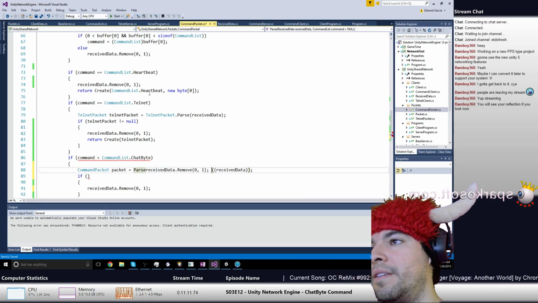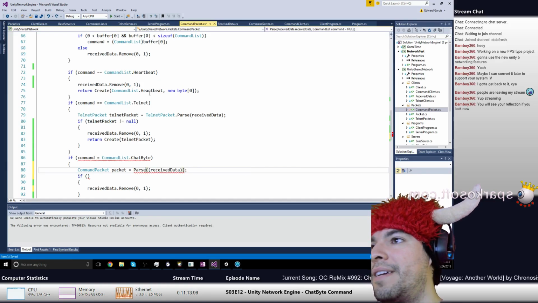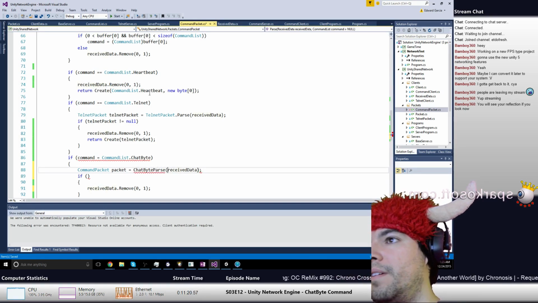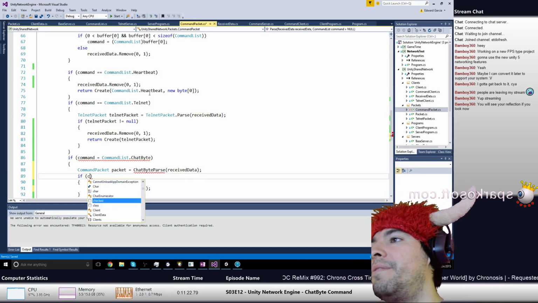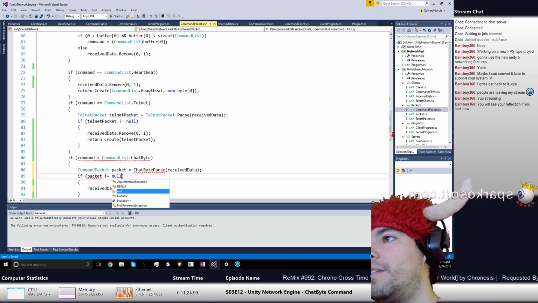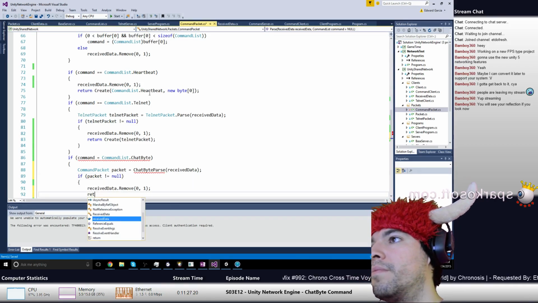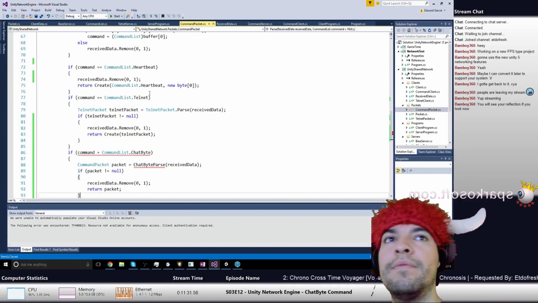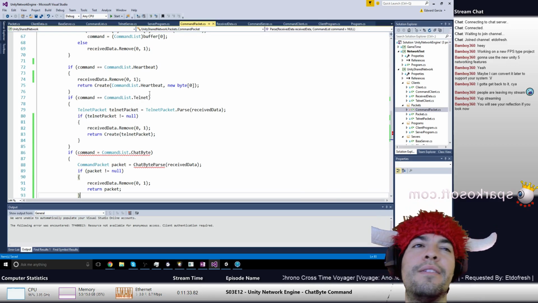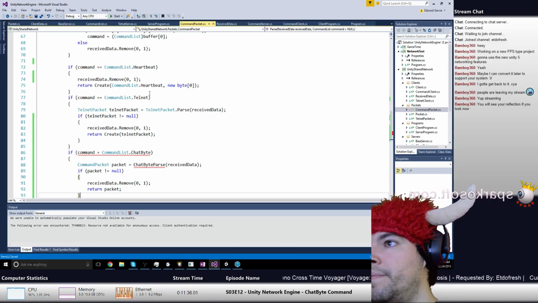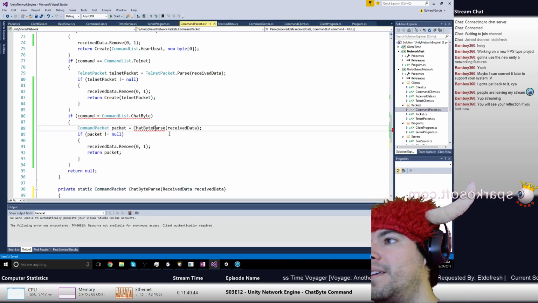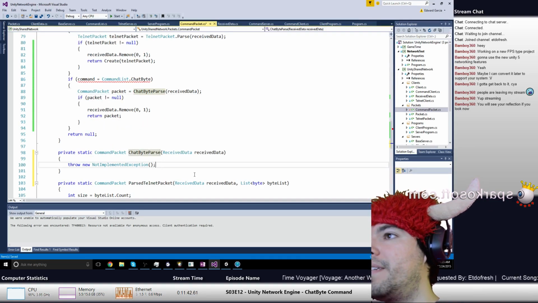What am I doing? Oh gosh. Alright, let's say ChatByte parse. We don't need double parentheses. And then we just say if packet does not equal null, return packet, right? Something like that. That should work. Alright, so ChatByte parse. This is where it's going to get fun. We're going to generate a method for it. ChatByte parse. Here we go.